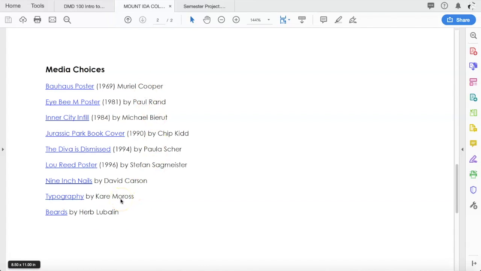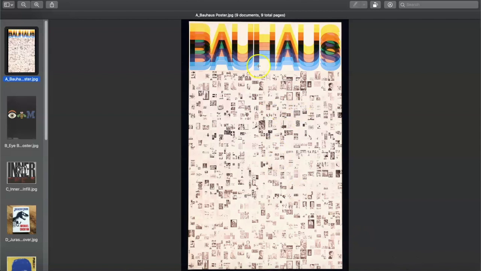They are generally famous, well-regarded graphic designers, but if you've never heard of them, that's fine too. All right, let's take a look at the work. So first of all, the Bauhaus poster, done in 1969 by Muriel Cooper. That is this one here.